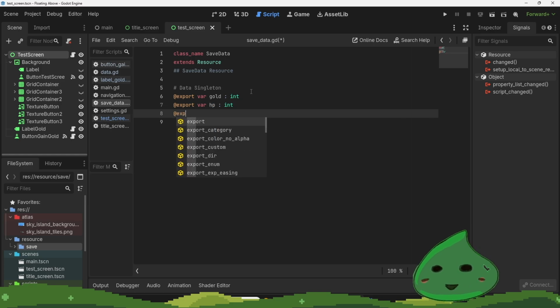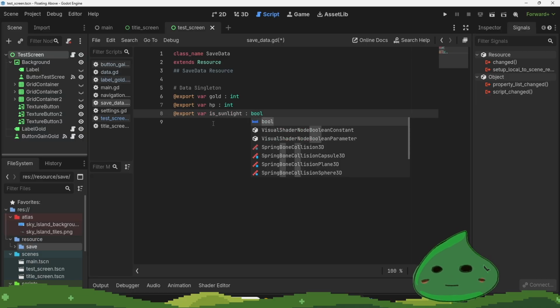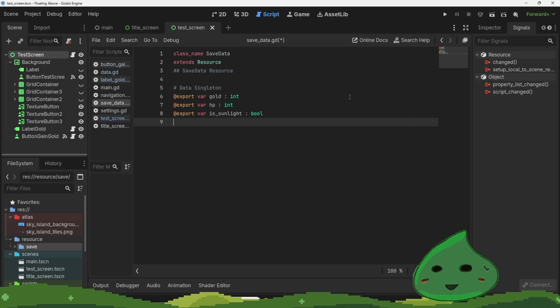And what was that last one? Export var is sunlight. Okay, cool. So these are what we are trying to save right here. Obviously, your game is going to be more complex, or it could be less complex, but likely more complex, which means you might have a ton of variables. This is just the first part though, so let me just show you how it's going to work, and then we can go from there to the more complicated case.